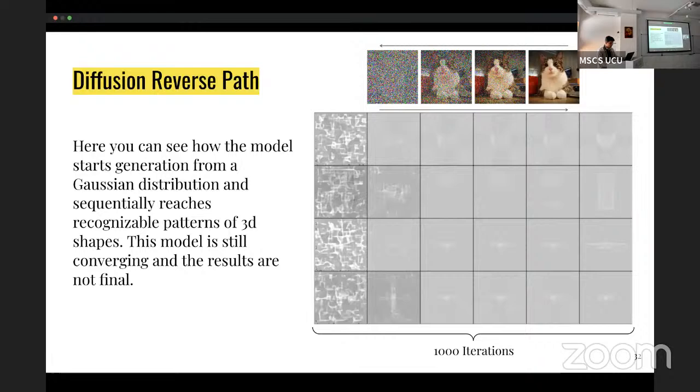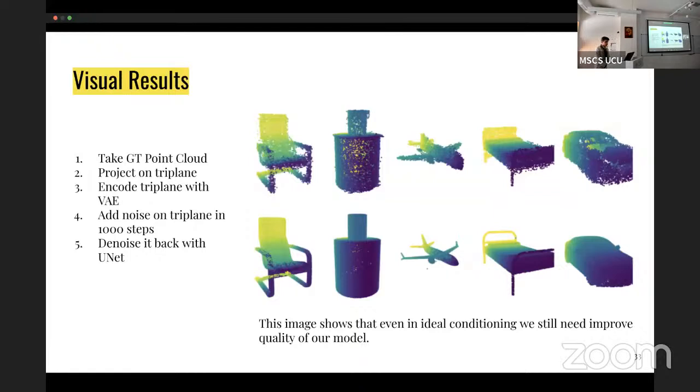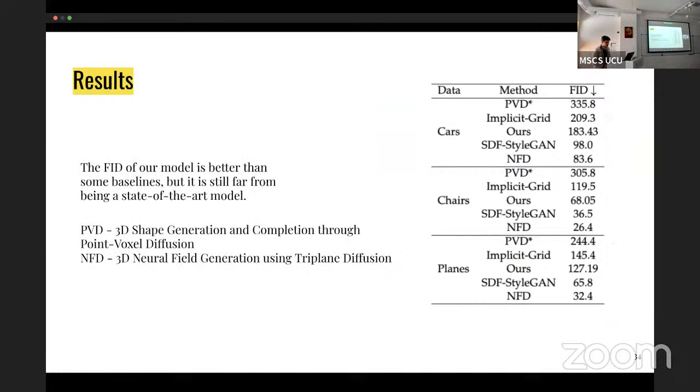And finally, our visual results. On this slide, you can see that we take a ground truth point cloud, project it on a triplane, and encode it to some latent representation. It iteratively adds some noise, and then we denoise it back with 1000 steps. You can notice that our results are a bit noisy. On our side are the objects generated and synthesized by our model. Lower are the ground truth objects. More formal results: we beat some baselines, but we are still far away from current state of the art models.